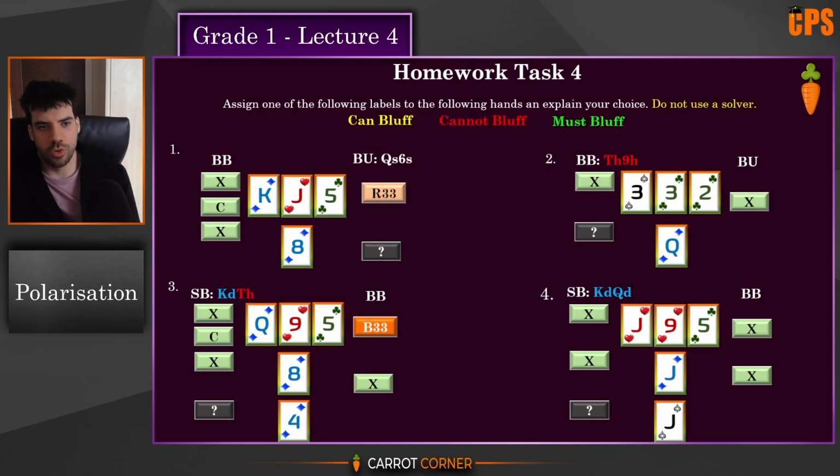So the idea of this homework is to assign the label can bluff, cannot bluff, or must bluff to each of these hands. This is basically building on what we did last time. The reason that this is not about the topic of today is that we just did an exercise on relative hand strength, and what I'd really like to talk about here is bluffing again, because this is such a key concept, and I want the Carrot Poker School to be a very methodical process where you go back and revise. I want you guys to get into the habit of going back and looking at tasks that you've done previously. So on that note, question 1, is this hand bluffable?